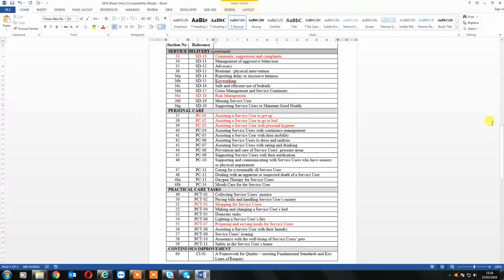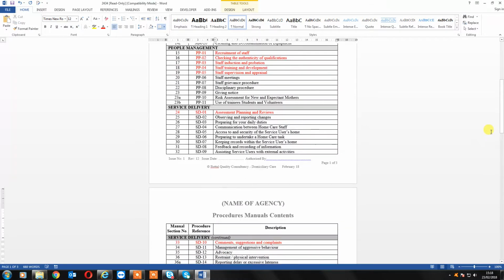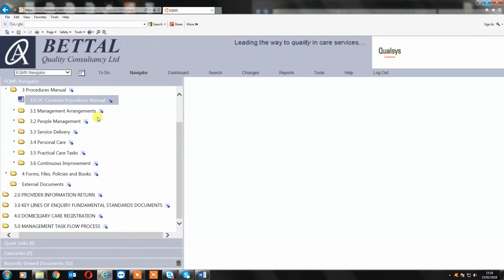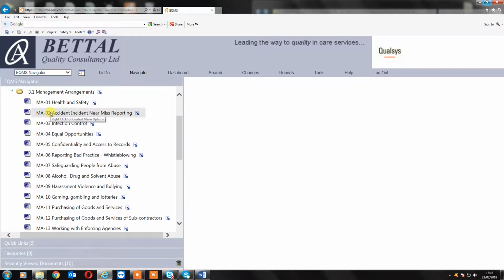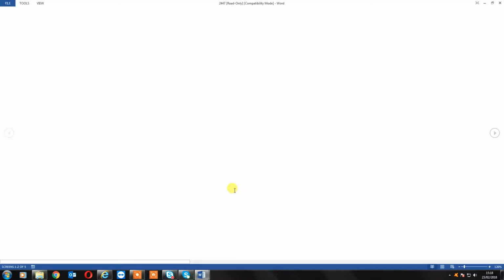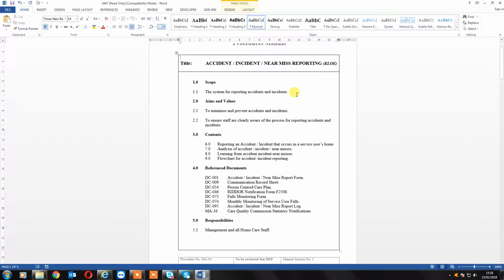So let me just open some of the documents for you, and if we look at the accident procedure, it's in the management arrangements section, it's ME02, and I'm just going to minimize that now. So we're in management arrangements, and it's still simple, isn't it, from the index: accident, incident, near miss procedure, and this is what it opens up like. And what we do is we get a procedure that is structured. There are 80 procedures, everyone has a scope and aims and values, and tells you who's responsible.